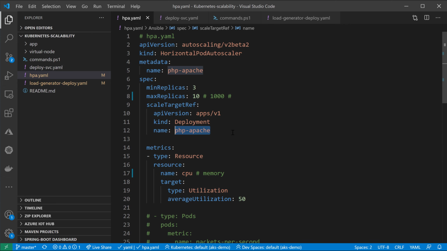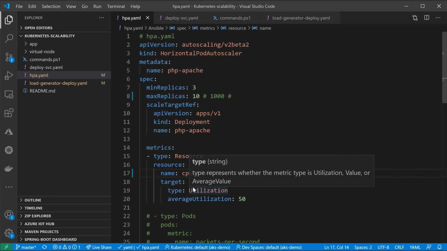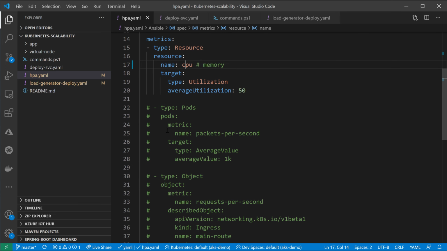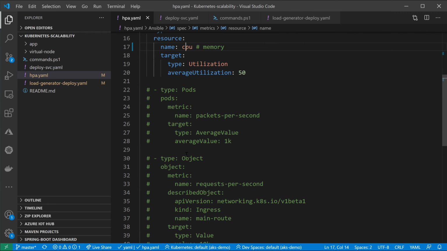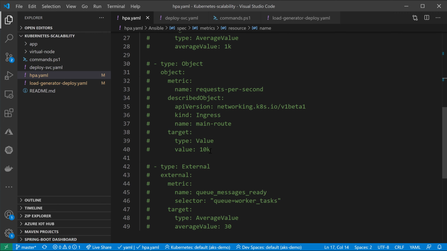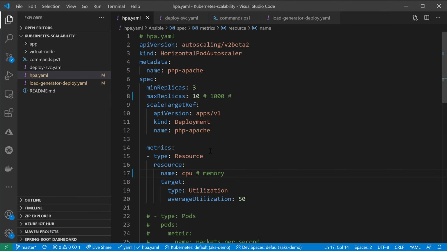And then we have some other arguments, like here the metrics. This is the important section where we can watch for the CPU or the memory utilization. Here I have taken this sample for watching only for the CPU, but we can also combine both. Note here I have in comments some other metrics that we can watch for. Those could be from external services, for example. So I'll watch for the CPU utilization for my pods.